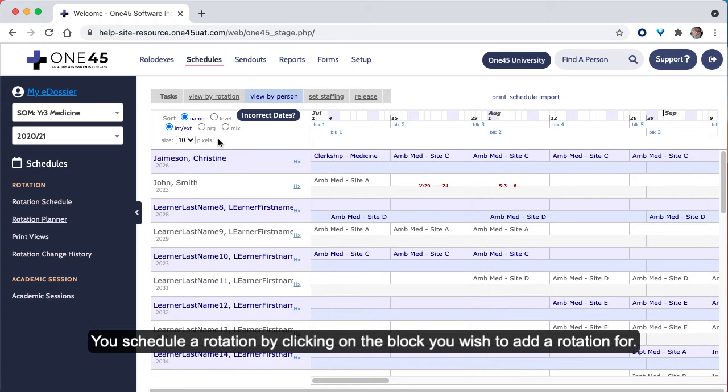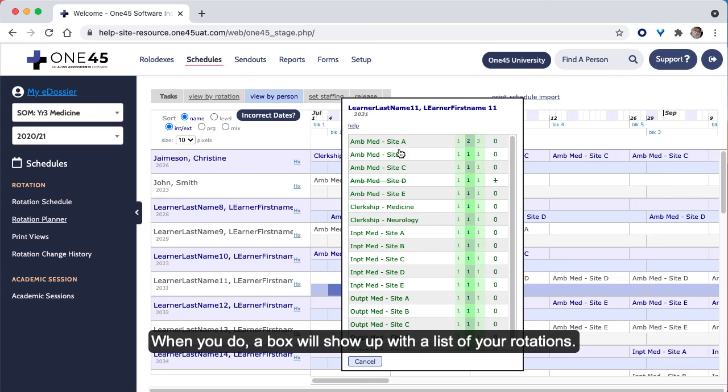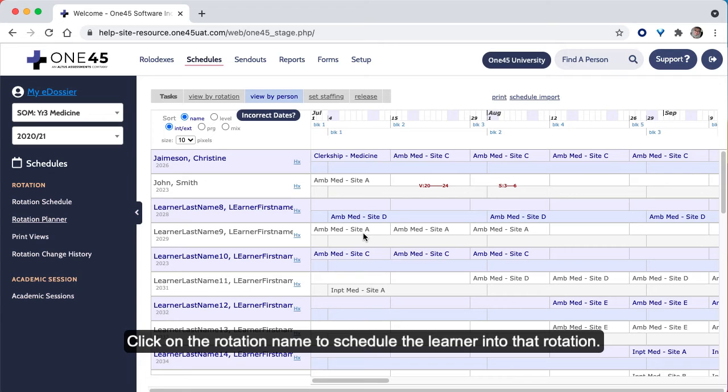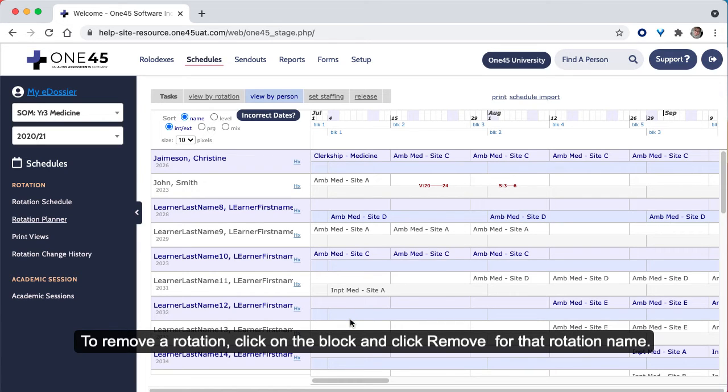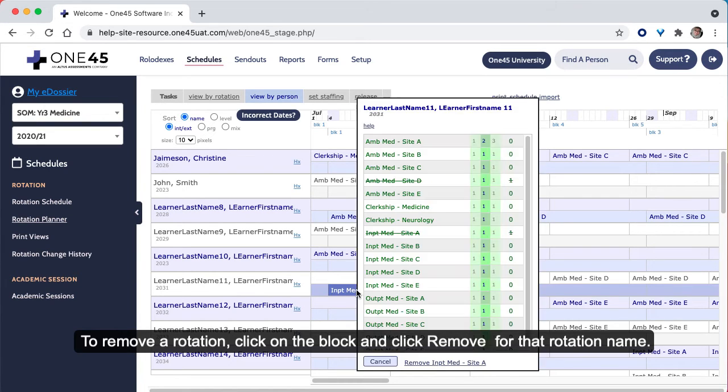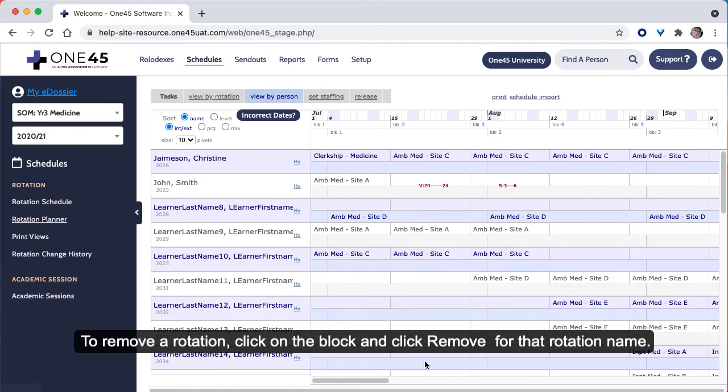You schedule a rotation by clicking on the block you wish to add a rotation for. When you do, a box will show up with a list of your rotations. To the right of each rotation, you will notice 4 numbers. Those numbers appear when you have set staffing levels for each rotation, which we'll come back to in a moment. The number on the far right indicates the number of learners scheduled into that rotation in that particular block. Click on the rotation name to schedule the learner into that rotation. To remove a rotation, click on the block and click Remove for that rotation name.